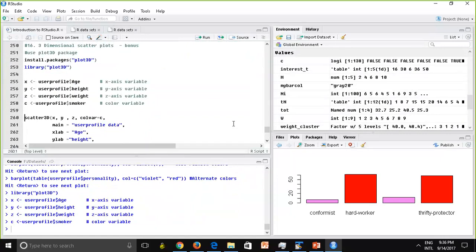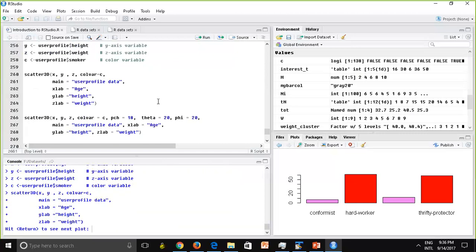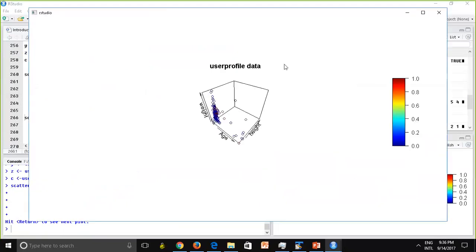Now what I'll do, this is a scatter plot 3D, and I'm going to pass x, y, z. This is a color. Main sets a title, user profile data, this is a plot title. This is a label for the x-axis, label for the y-axis, and label for the z-axis. So that's going to give me the three-dimensional scatter plot. There we go, right? And I can always zoom in to see the bigger view.